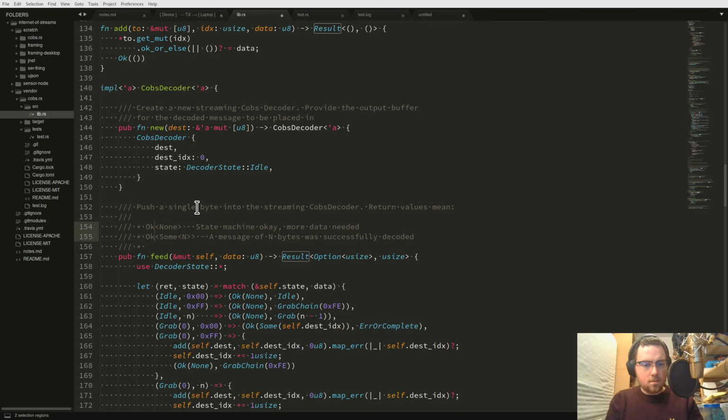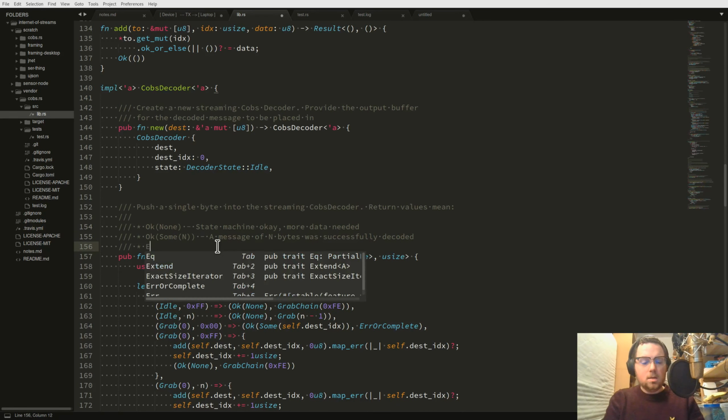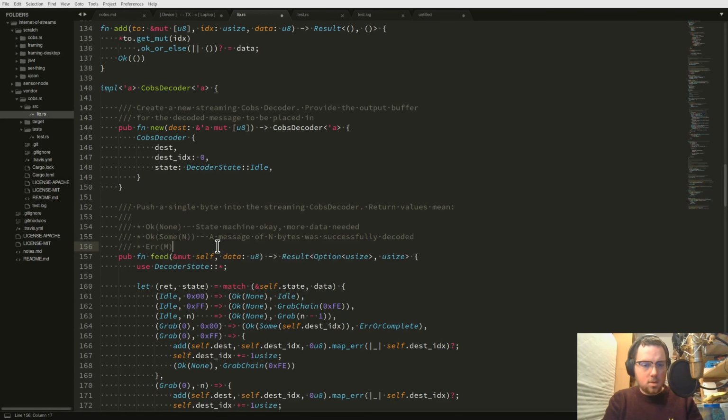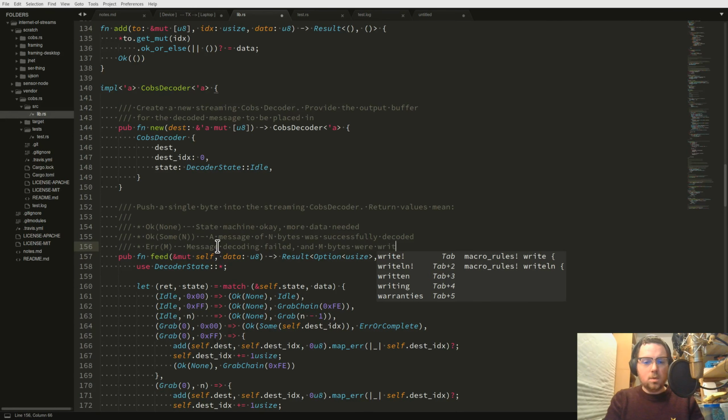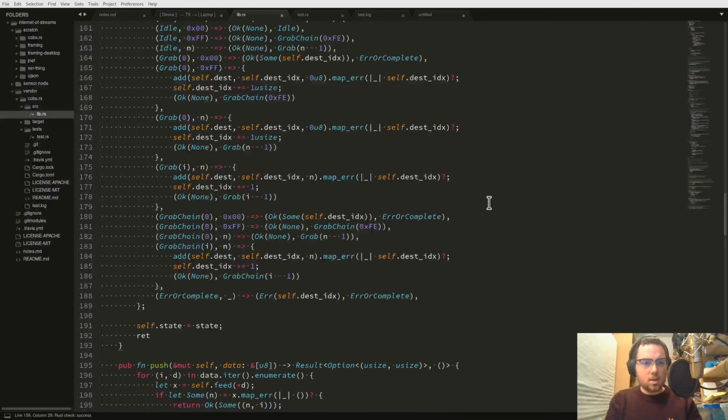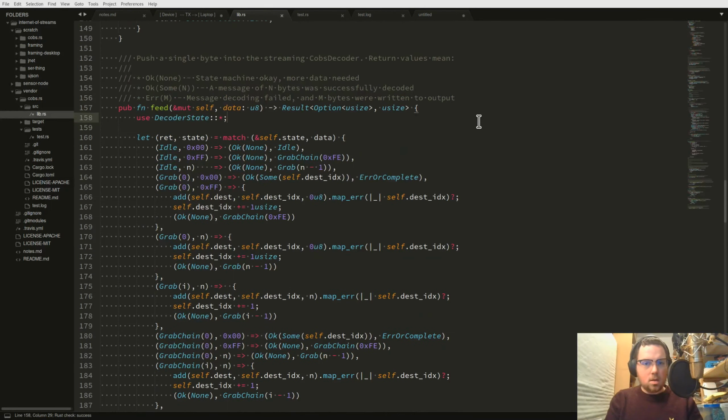Okay. This is error M. Let's see. Message decoding failed and M bytes were written to output. This is probably unnecessary to have, but that's okay. Let's just steal that.